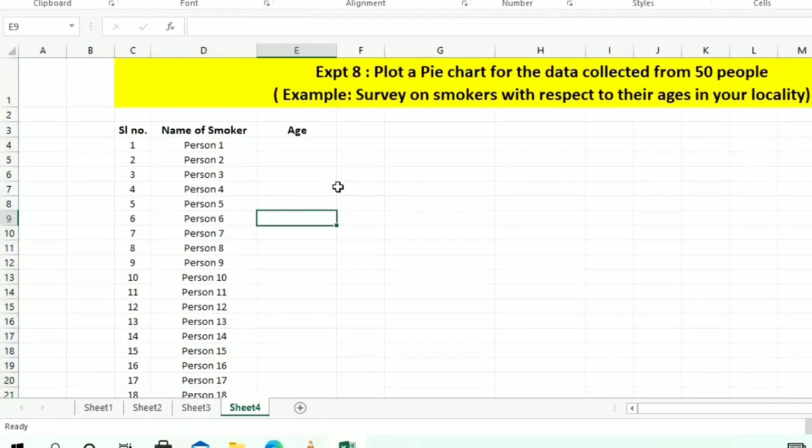After adding name of smoker, next I am going to add age. For this age I am going to type the formula, that is RANDBETWEEN. But I am not going to type it in the age column itself. I am going to type it beside the age column, because if I type in the age column, every time the ages are going to change.